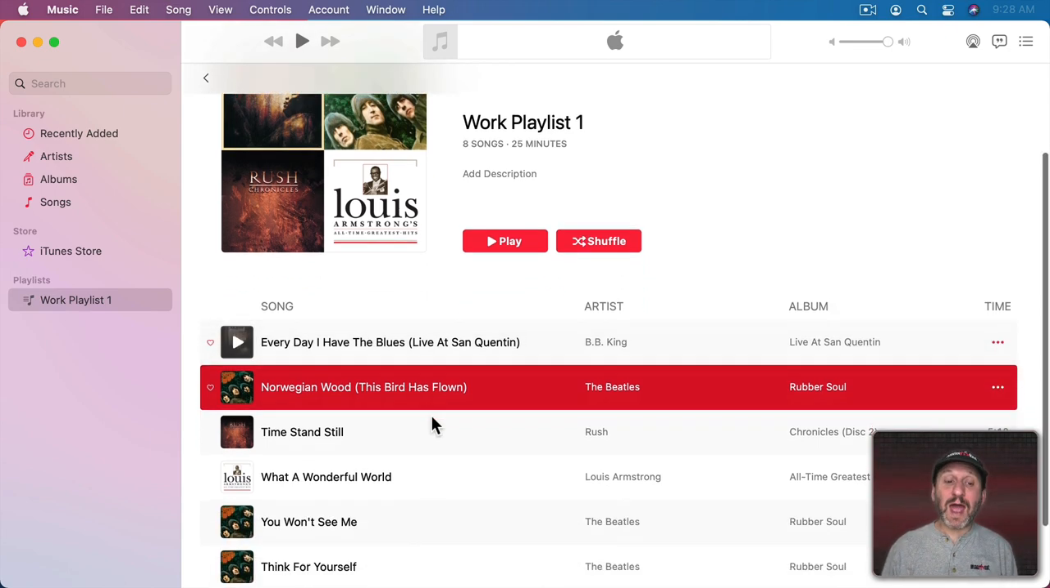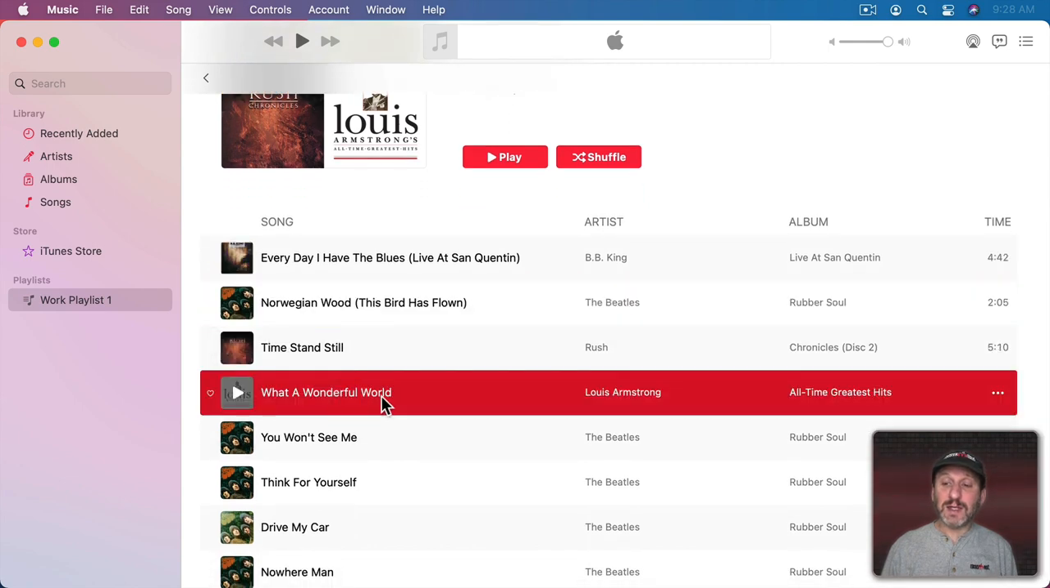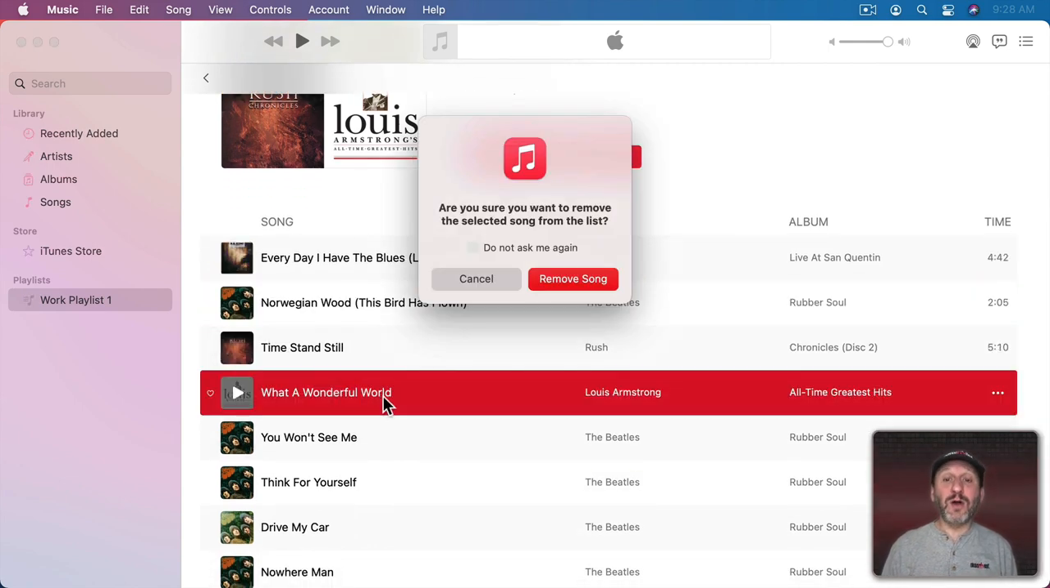If you want to take a song out of a playlist, you can select it and simply hit the delete key on your keyboard. Note that this removes the song from the playlist. It doesn't delete it from your library.